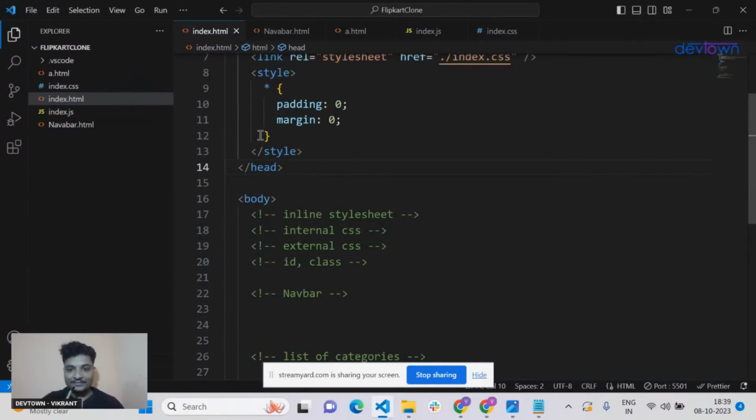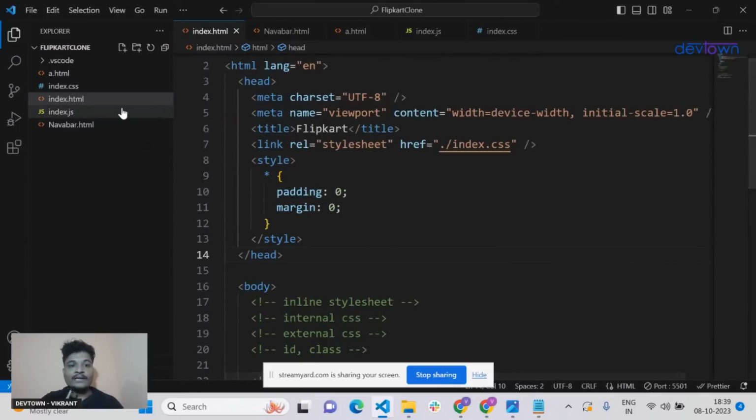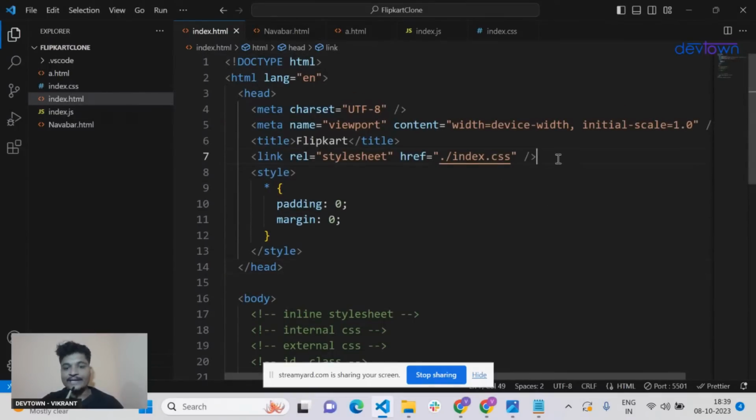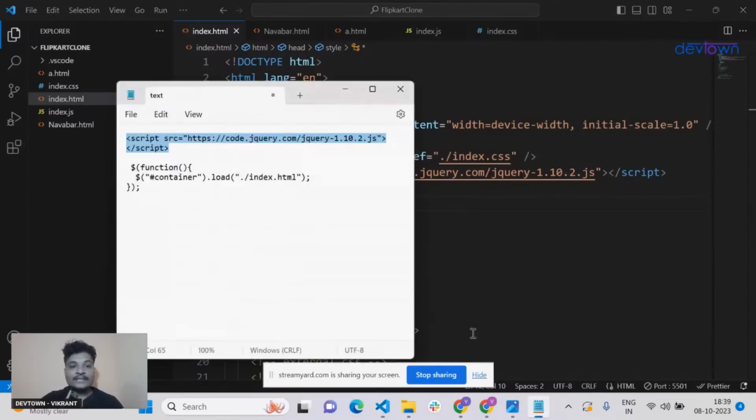How to get it? One tag for that is you need to include this script. What does this script mean? It is nothing but a script to include jQuery in my code. I will share this code with you. Don't worry, you will get this as well. So this is just a link for embedding jQuery in your system. Very simple, right?